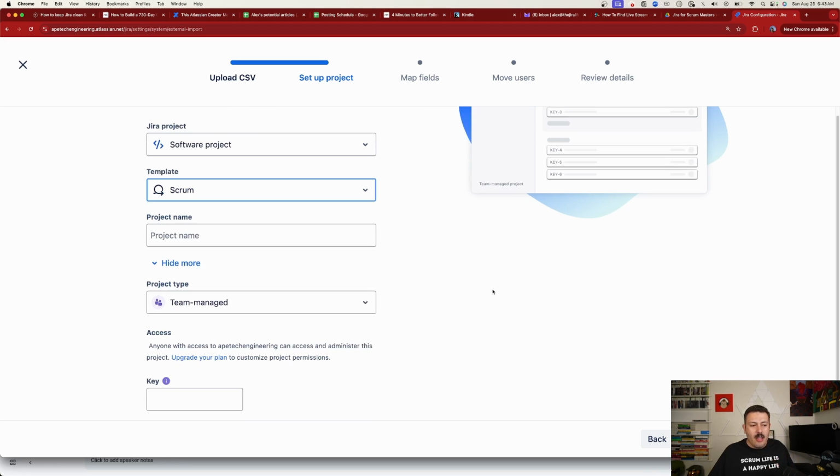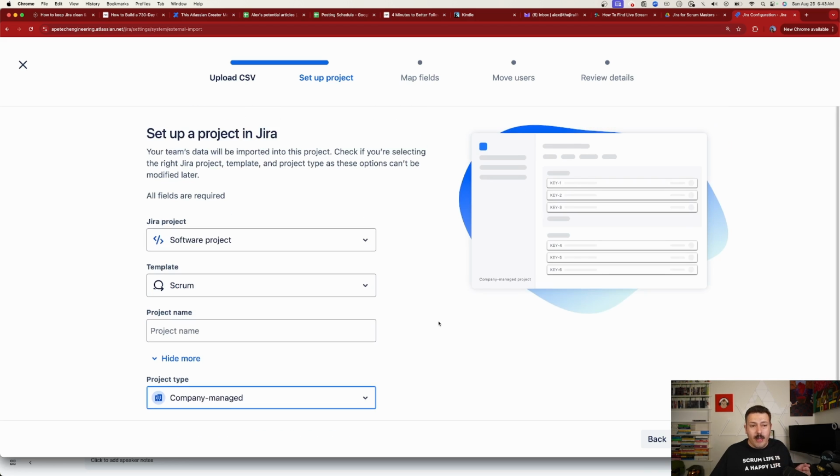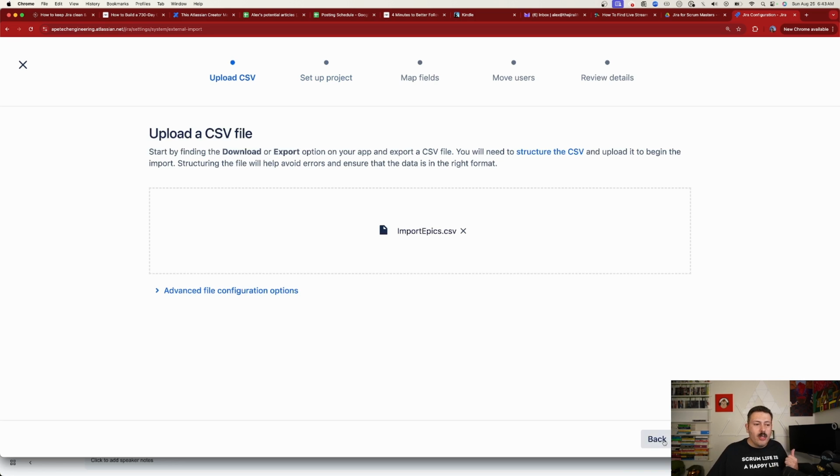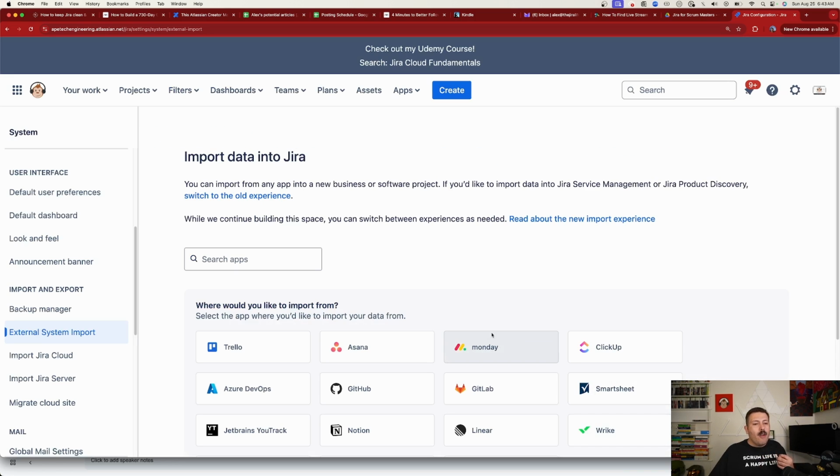This is not what I need. I need the ability to upload to an existing project. And again, unless I create a brand new project, it doesn't let me move forward. So back is the only way. Fortunately, you can go back far enough that if you go and read the very first line here, you can import from any app into a business or software project. If you would like to import data into a JSM or JPD project, you can switch to the old experience.